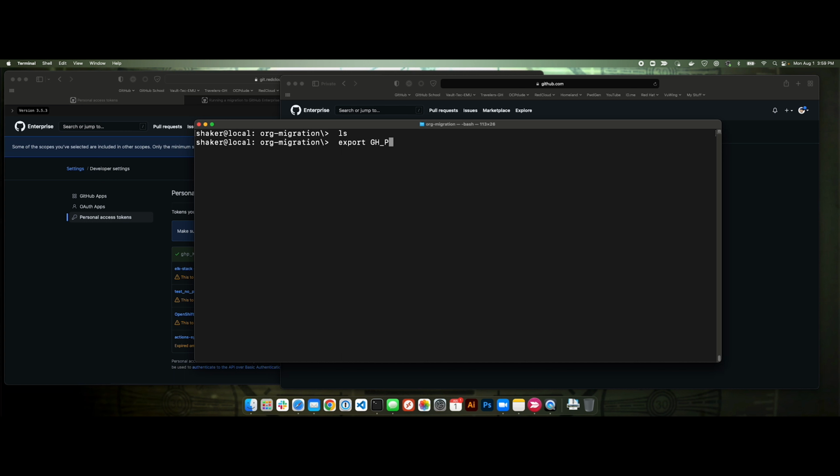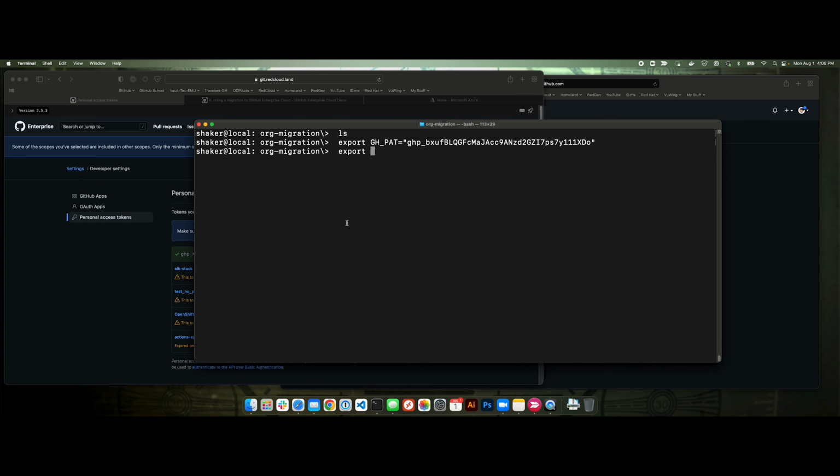So we'll export GH_PAT, and this is for our source side. So let me grab that. Oh wait, no, this is for our destination side. Yeah, destination. I'm going to put this around quotes like that. And now we can export our source PAT. So it's GH_SOURCE_PAT equals, and then this is our source personal access token. Copy that over. Okay, clear. We have those stored in our environment variables.